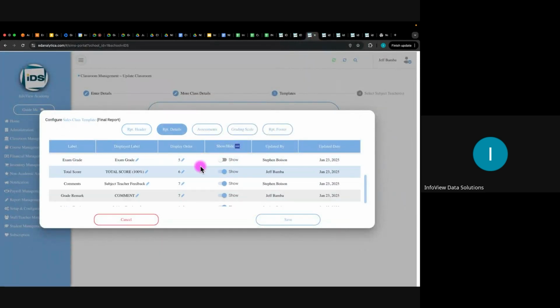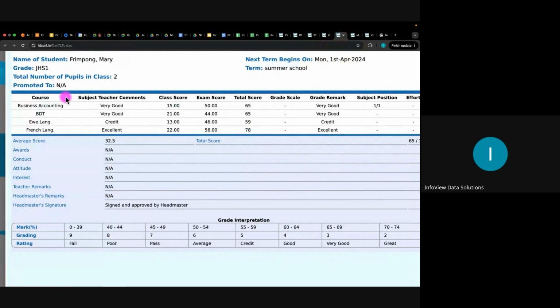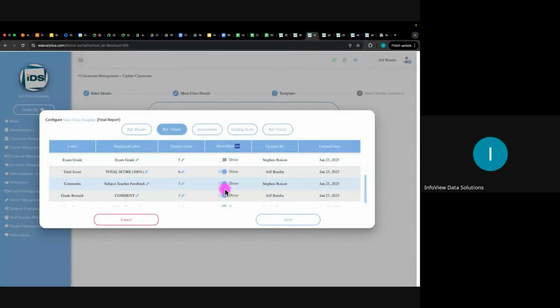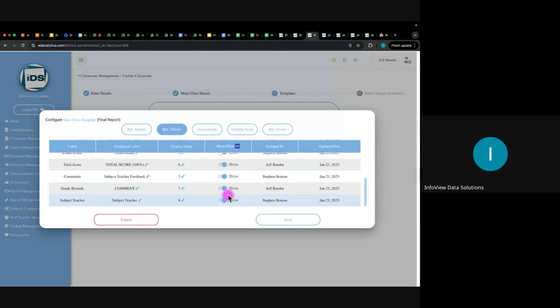I can go to the detail section, which is this particular score section, and then I can also customize that. I can turn things off and on in terms of the 168 different data points that the system calculated. I can choose to display them on the report or hide them from the report.